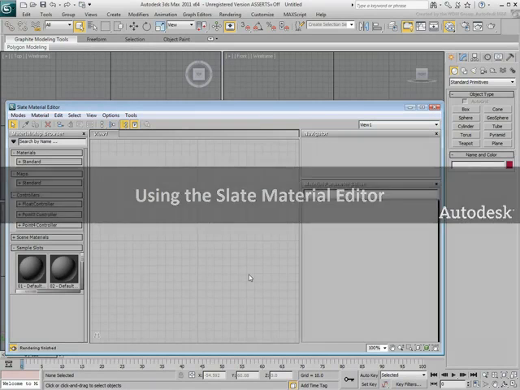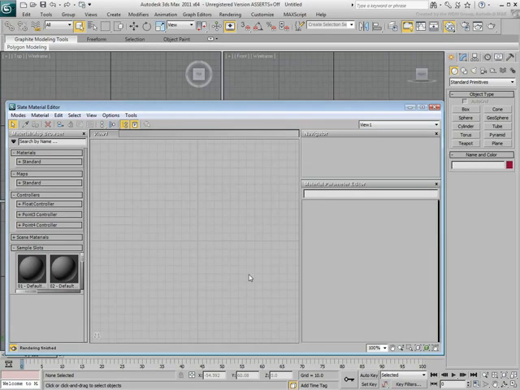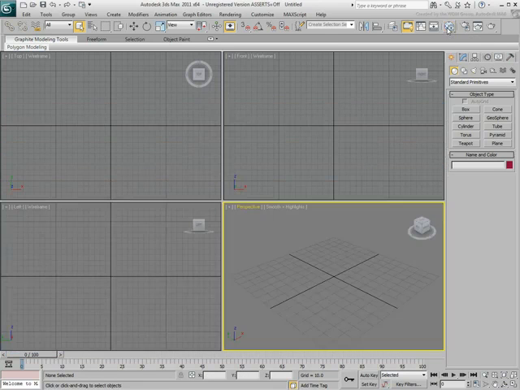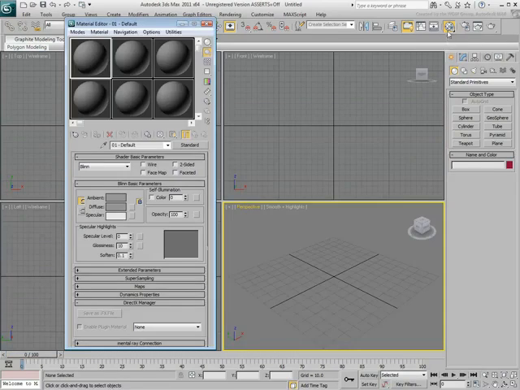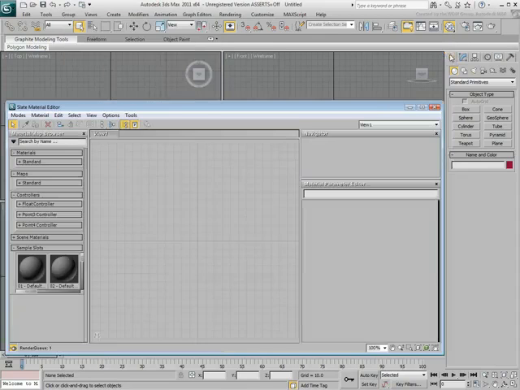The Slate Material Editor uses nodes and wiring to graphically display the structure of materials that you design. It is more versatile than the compact material editor that you may be used to. You can call up the Slate Material Editor by clicking its icon on the main toolbar. This icon is also a flyout, and you can choose between the Slate and the compact material editors.